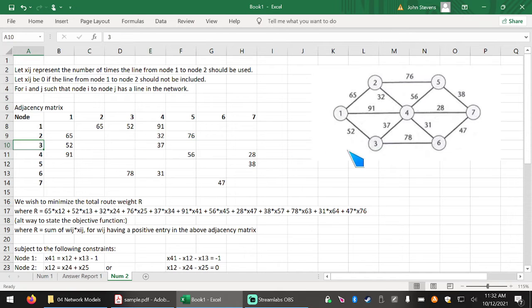Three can go to one with a 52, four with a 37, and six now with a 78. Previously, the direction didn't allow me to do that. Now it's an option. So I just go through them like that. 4 can go to 1 now with a 91, 2 with a 32, 3 with a 37, 5 with a 56, I had that, 6 with a 31, and 7 with a 28.